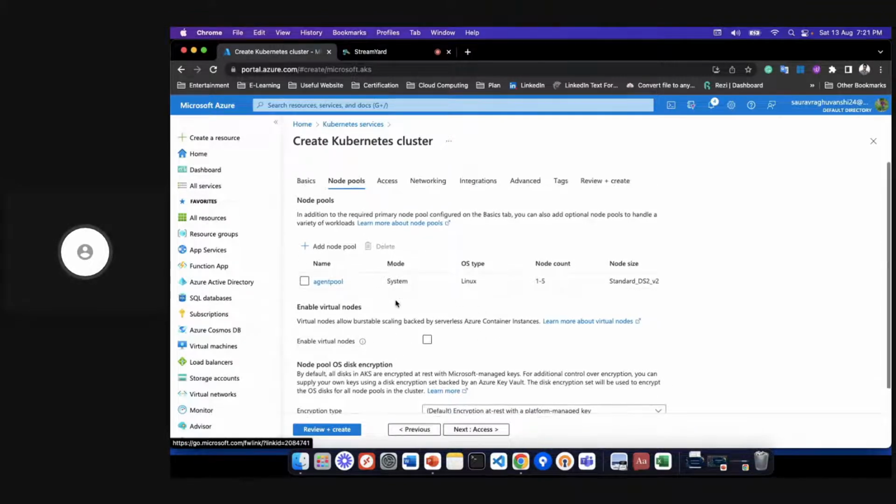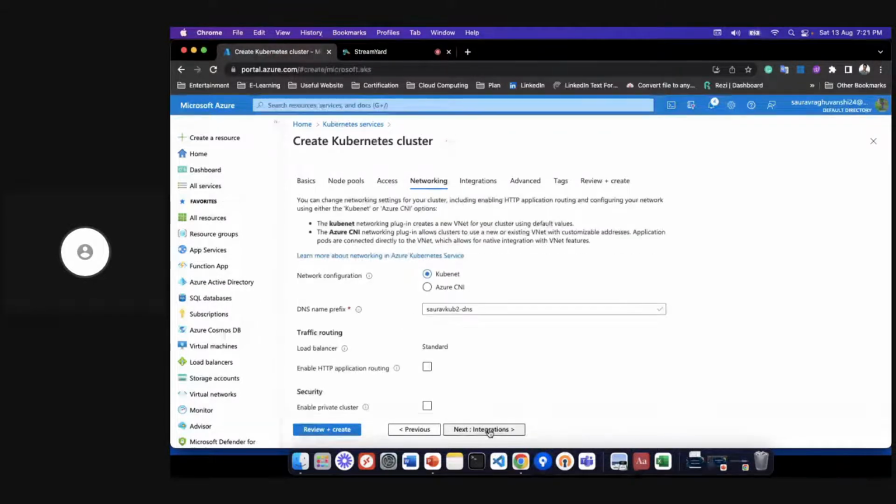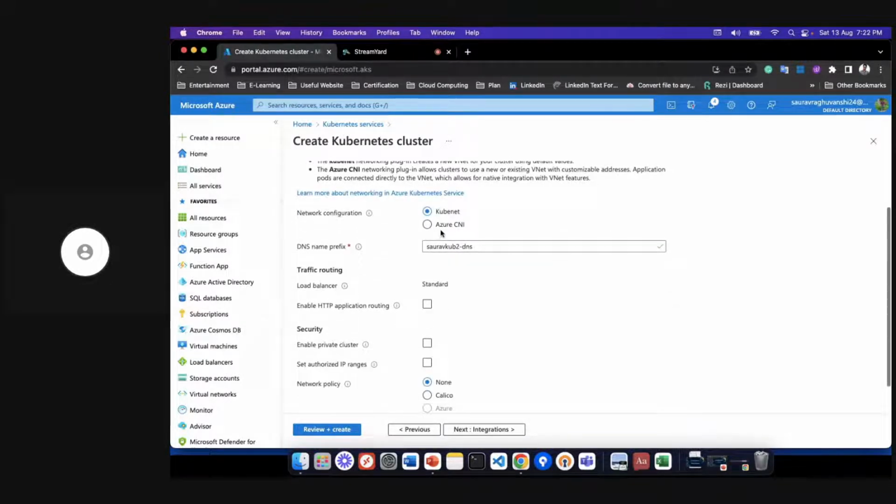Here you can define your pools, like where your virtual machine, or sorry, your container will be running. Here you can also enable role-based access control, or you can add your AKS managed solution to Active Directory. So that option is also available for AKS. You can go ahead and set a fully qualified domain name for your kubenet. It provides a networking configuration that is kubenet itself. Or you can select Azure CNI also. Here you have to define the custom IP address range and everything, so you get more customizable options with Azure CNI. That's the difference: kubenet provides a complete solution by default.